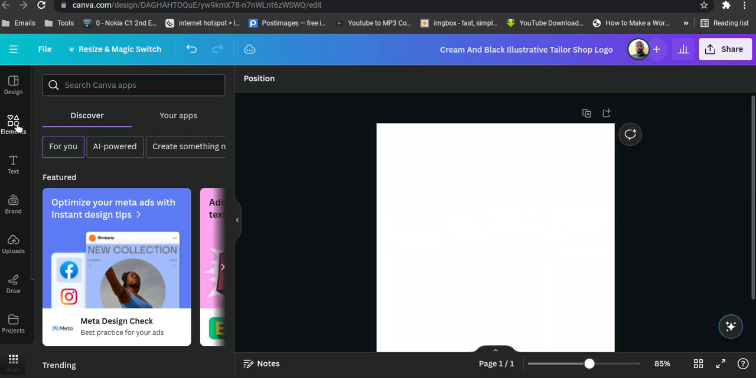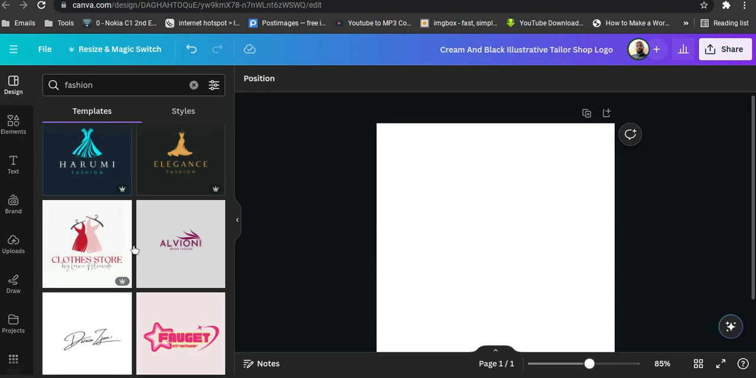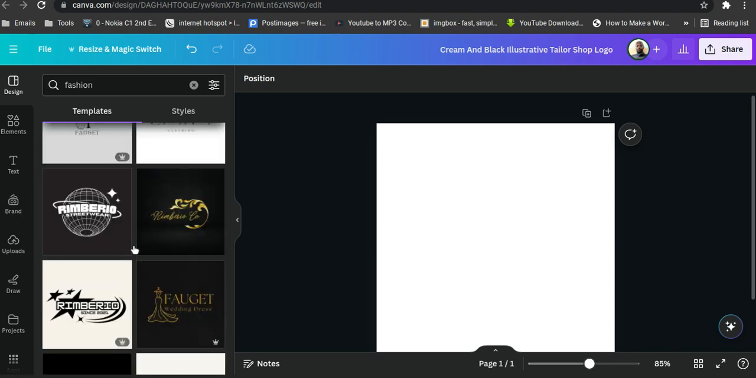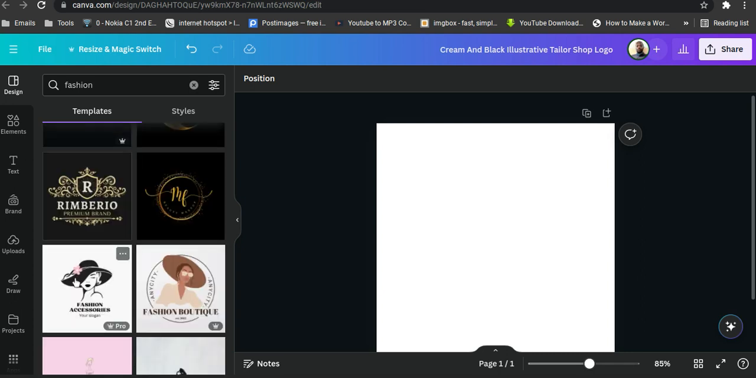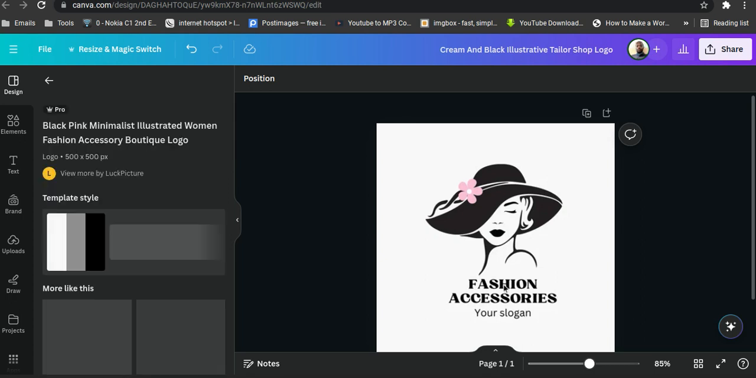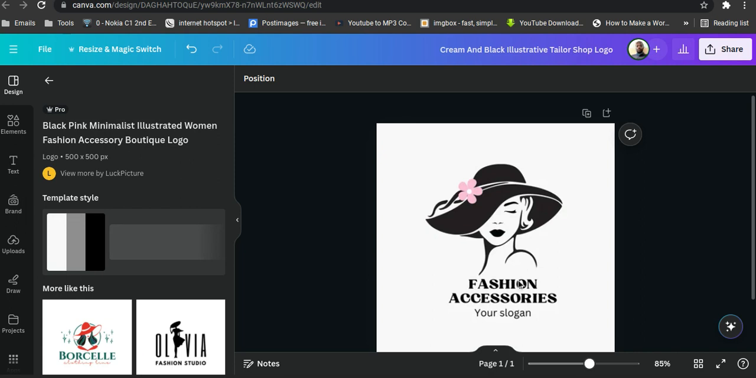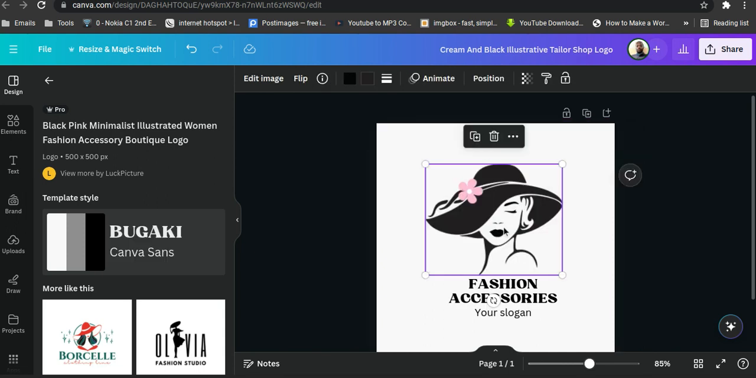Let me go back to elements and get a different design. No, not elements. Let me go back. Let me get a different design. Now let me use this design, because I actually started with logos, so it will always generate logos for me. Now I do not want this logo to be here.